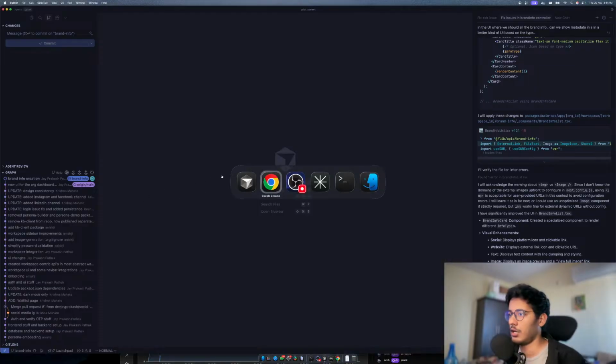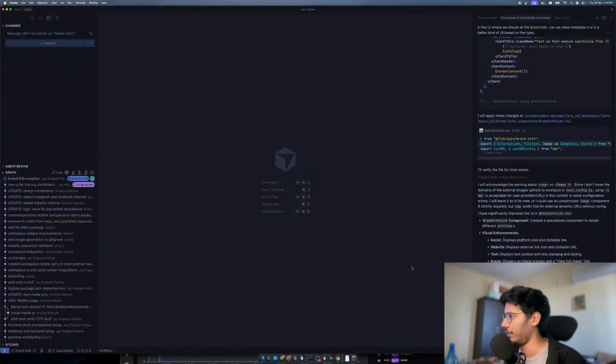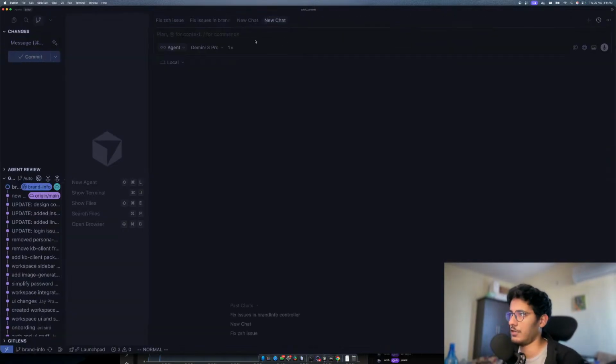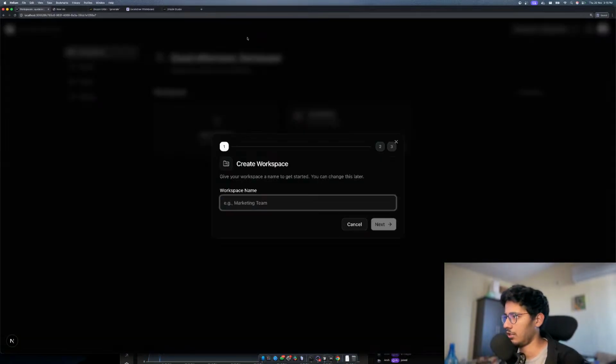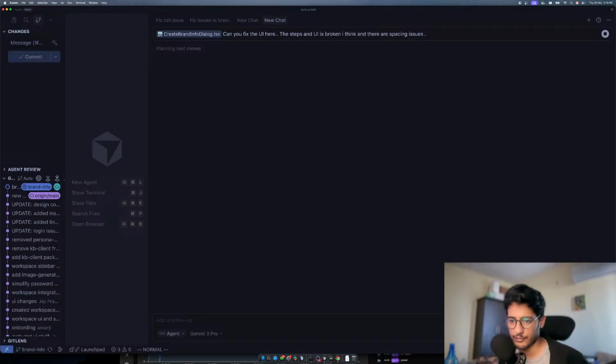That's awesome. So the next thing we'll do is, I'm brain lagging. Okay, so we have to fix the UI over here. We'll create a new agent now and let's do it a little faster. We'll add this create brand info and say, can you fix the UI here, the steps UI is broken, I think, and there are spacing issues. Yeah, it will go and fix those.